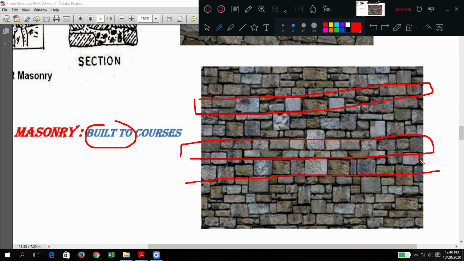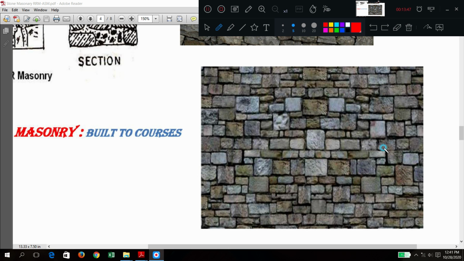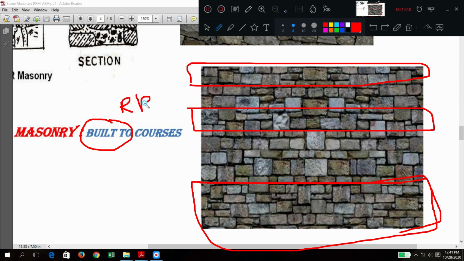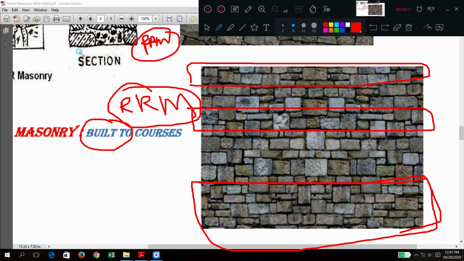It means unequal stones are there. You have unequal stones, and these are rubble stones only. But using them you are building courses of individual or different heights. So that is why we call it built to course, and it is a classification coming under RRM, random rubble masonry.